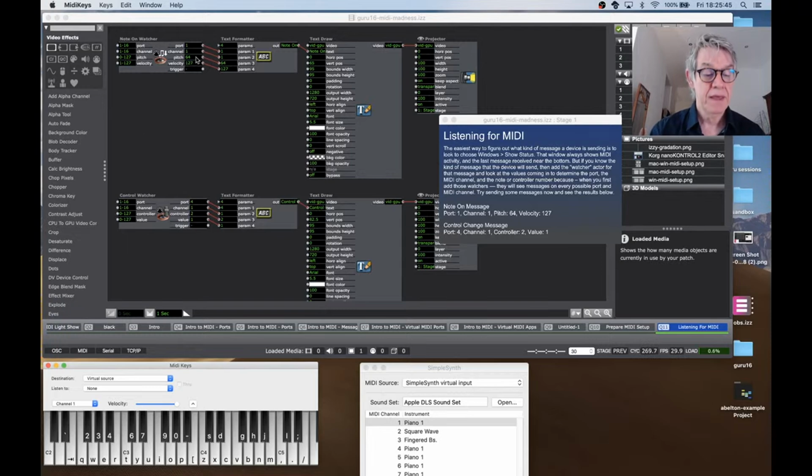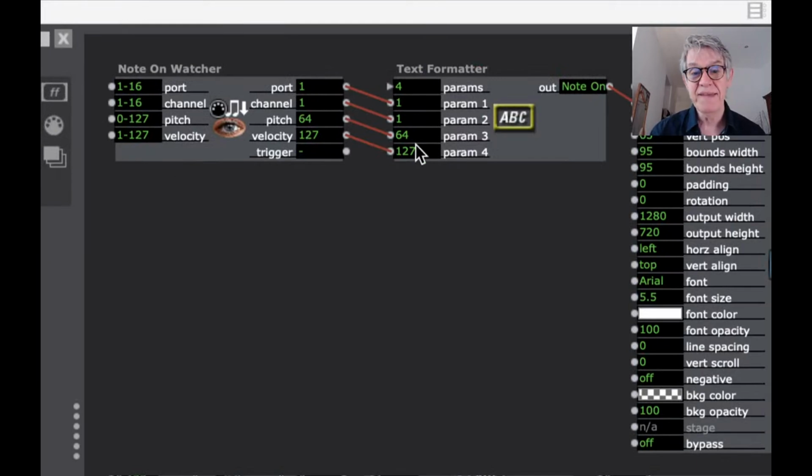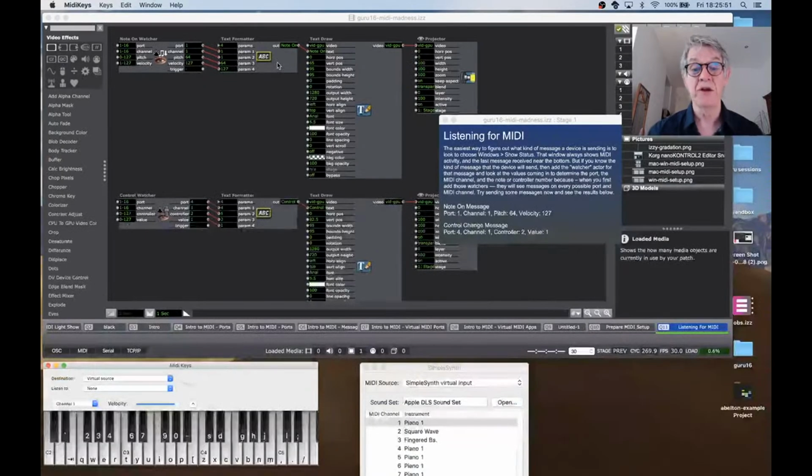And that's why we just left them set to the defaults here, and pass the information into this text formatter, which makes the text at the bottom change, and lets you see it, right?